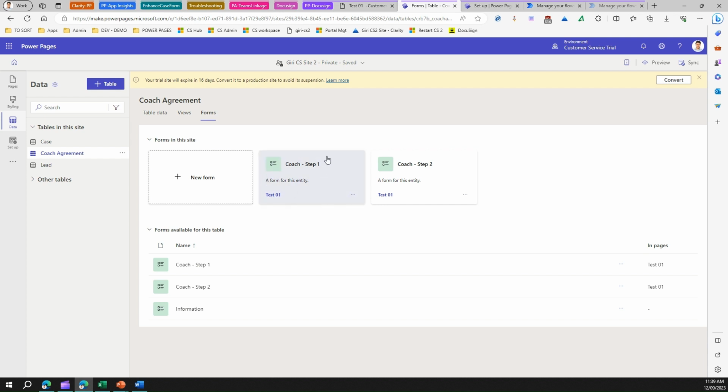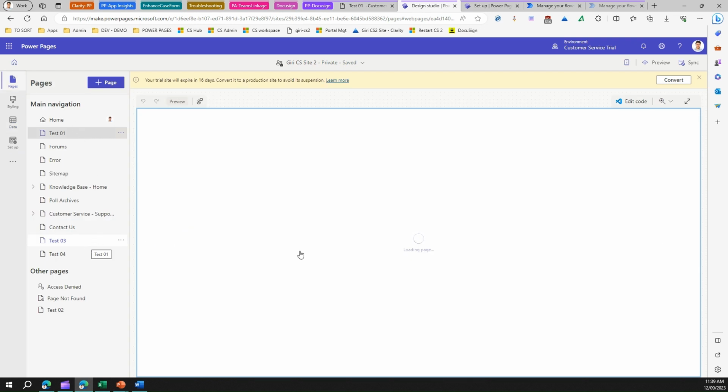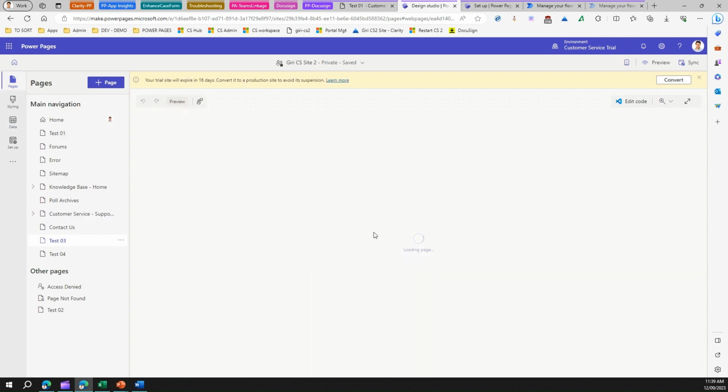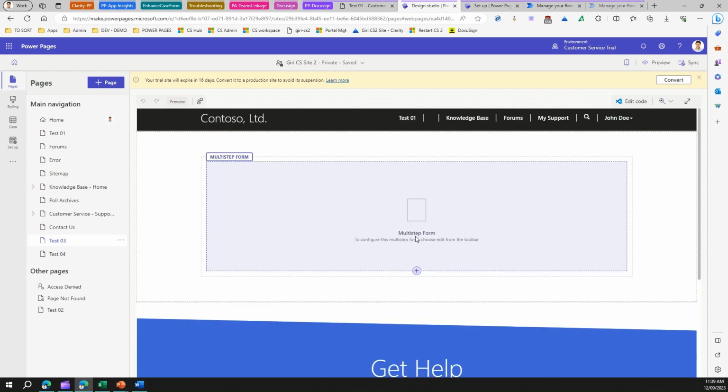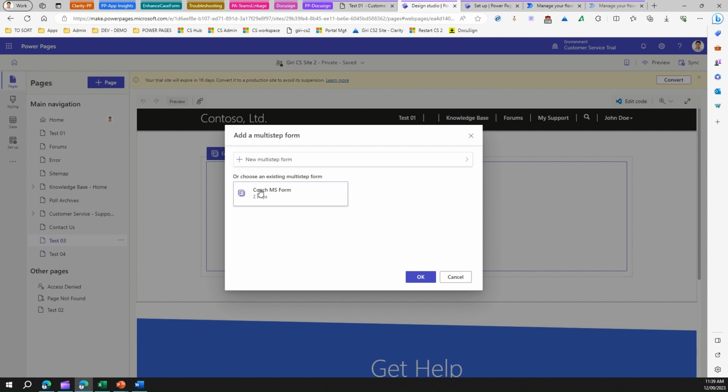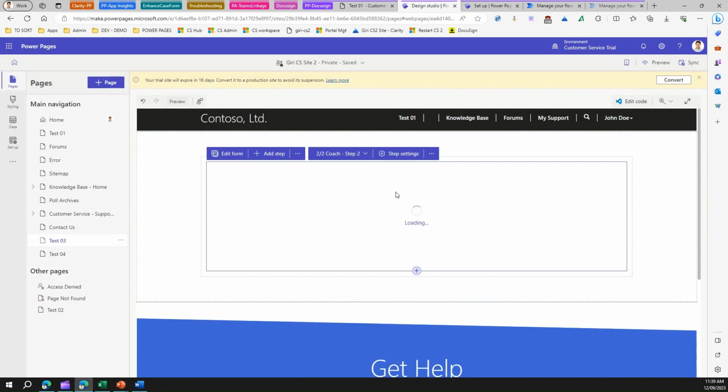Coach step 1 form will take two inputs, coach step 2 takes one input, but this has a grid in it. So you need to create two different forms, and once you have these forms ready, you can add them into your multi-step form over here. Let me show you. In the multi-step form, you can configure it by clicking on edit form. This is already added, and this form will appear over here. You can leave it as it is.